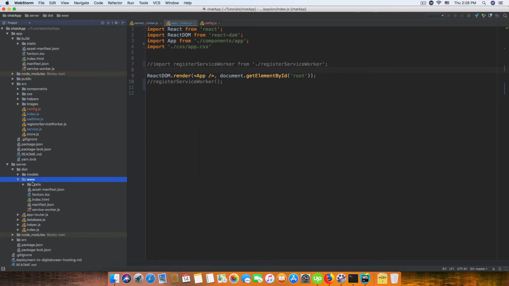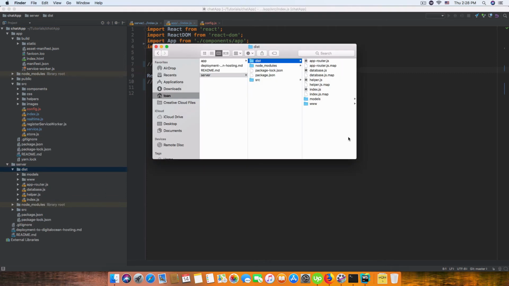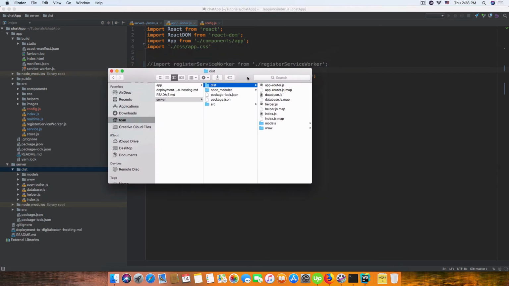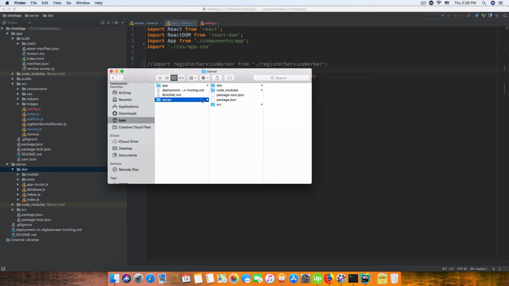Okay, done. So now we need to zip this file to our server. So let's open this in our folder. And now in the dist folder, we need to copy that to our server. Copy the index file, package.json, and dist folder. We don't need to copy the node modules because we can install them later.